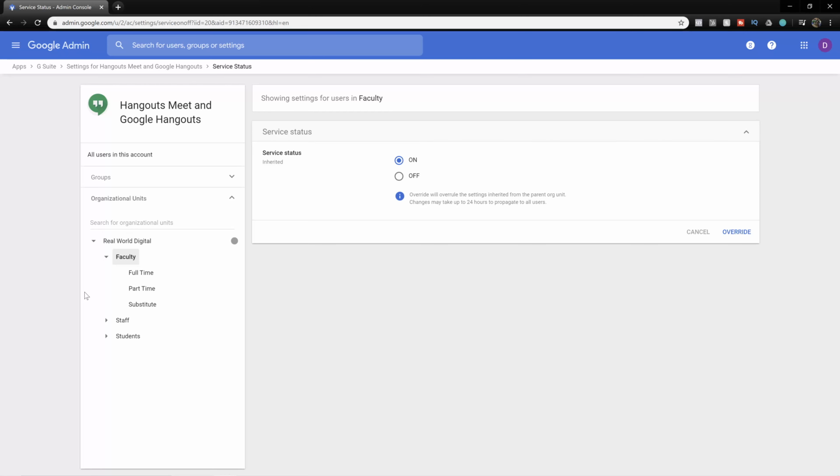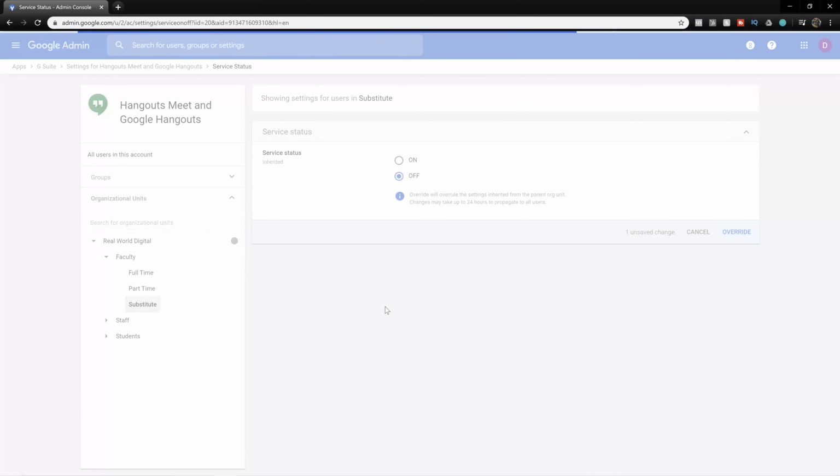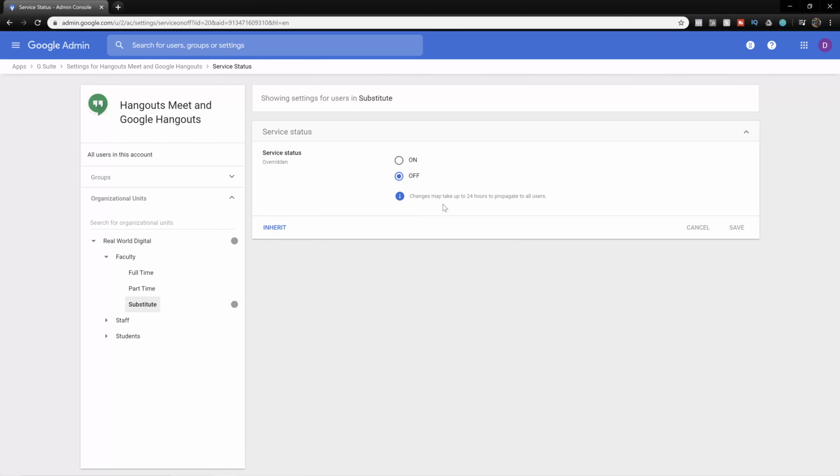So let's say that I went in here and I didn't need my substitutes to have access to this because they're not going to be doing anything. All I would do is hit substitute, click off, and then override. It says that the changes may take up to 24 hours to propagate for all of the users within this OU. However, it tends to go a little bit faster than that, so I wouldn't really worry about it. And I can see this little blackish gray dot here that shows that the settings for this particular OU have been overridden.